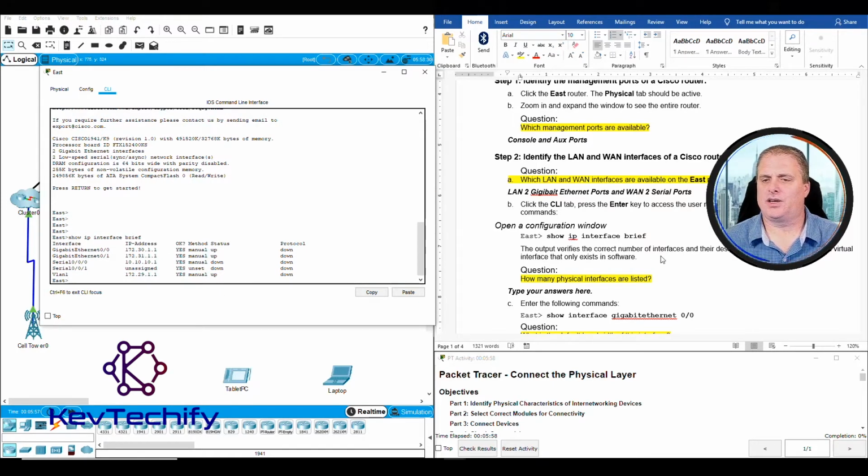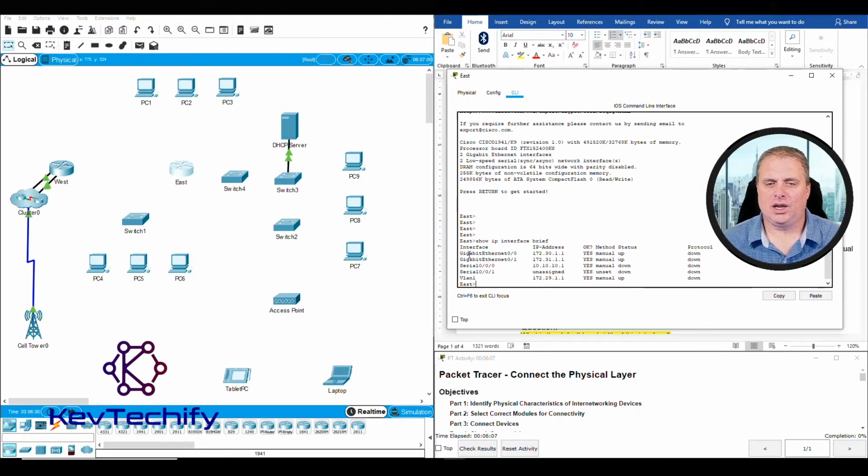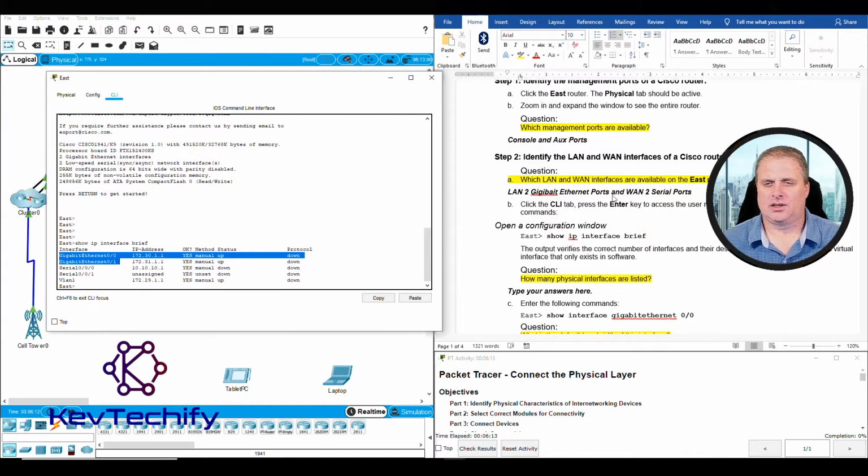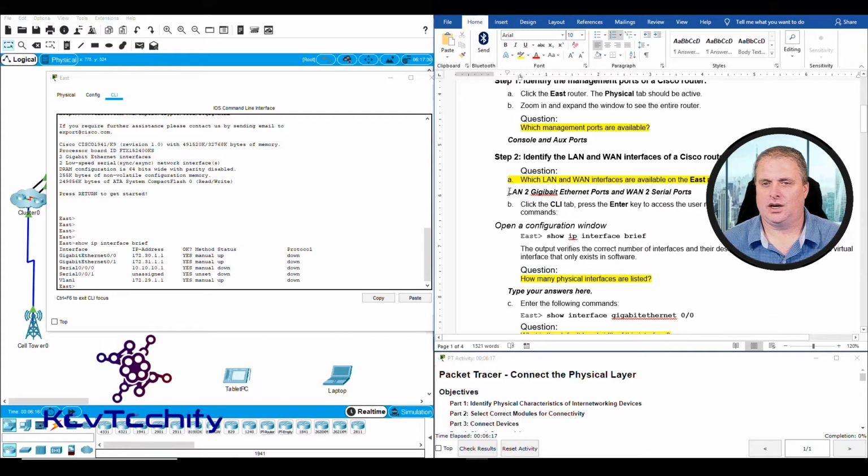The output verifies the correct number of interfaces and their designation. VLAN 1 is a virtual interface that only exists in software. Once again, we have 2 gigabit Ethernet ports here. That's what we came up with. That was our answer right here.